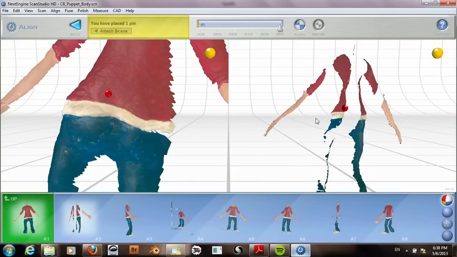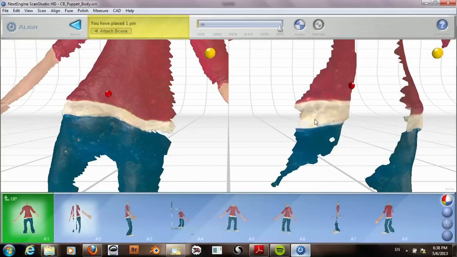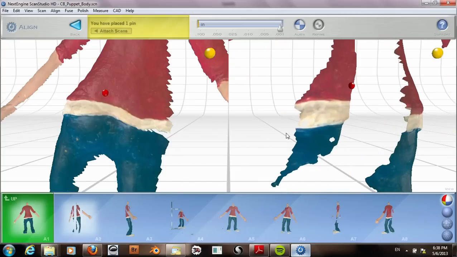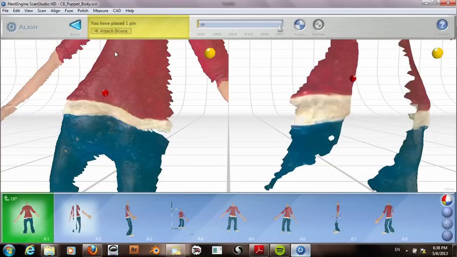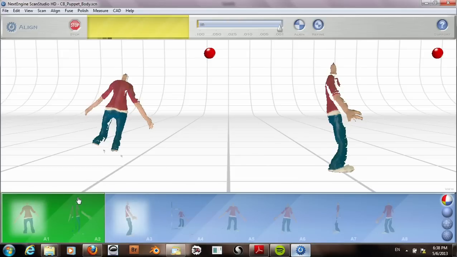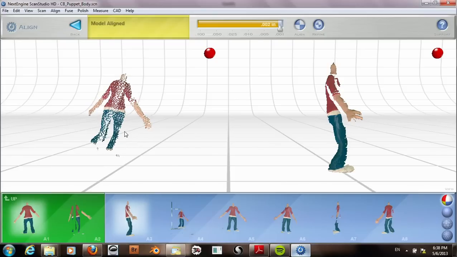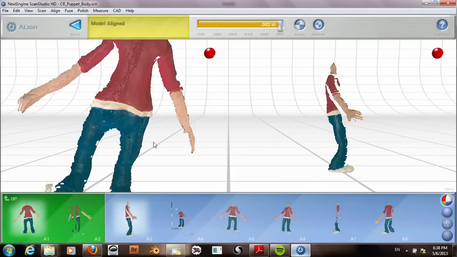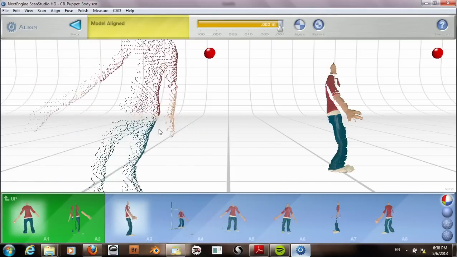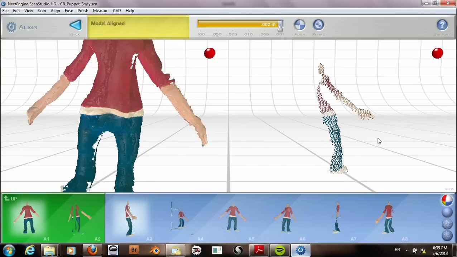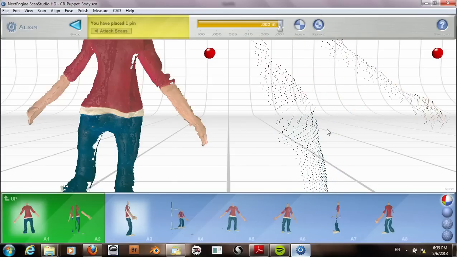Just check. And so once that's done, we can right click and attach. And there we have two of our scans now that are attached. And then we can just start working on the third one.